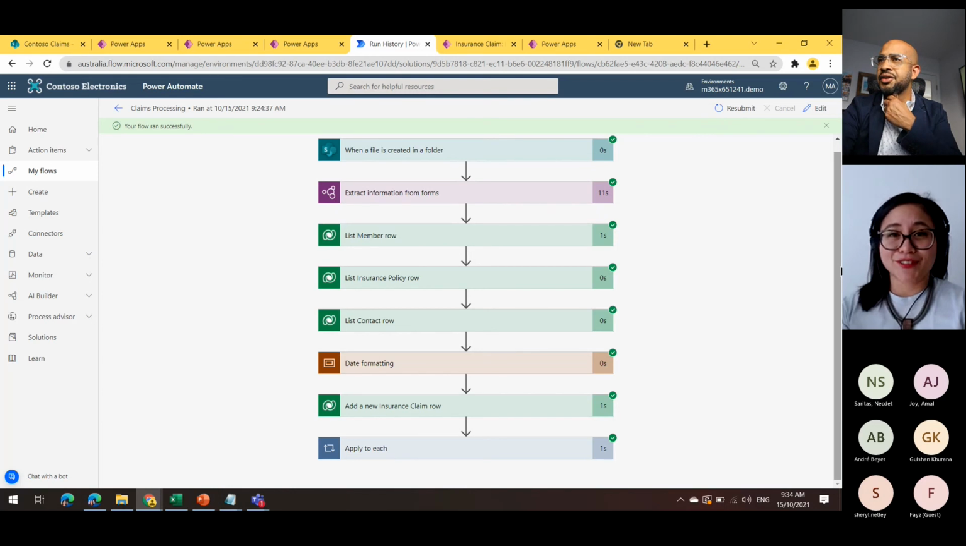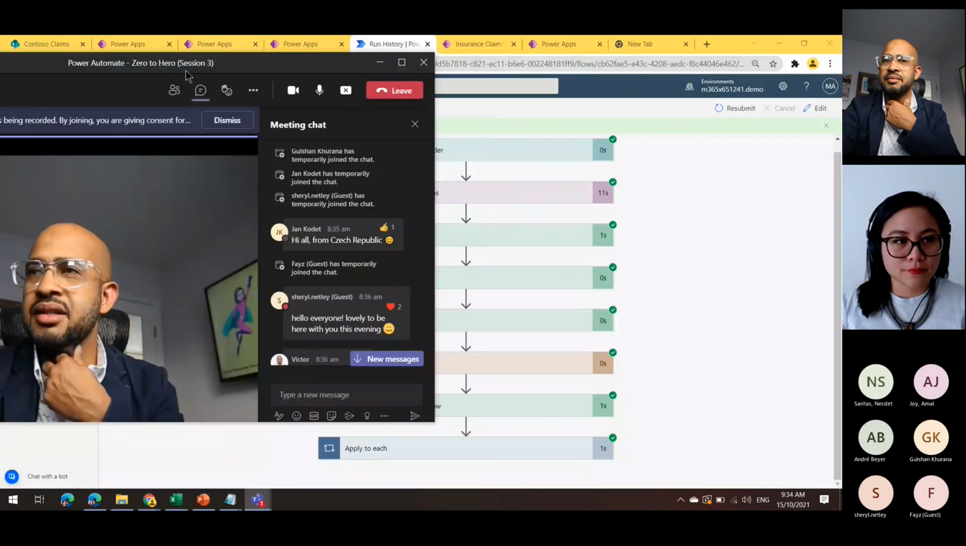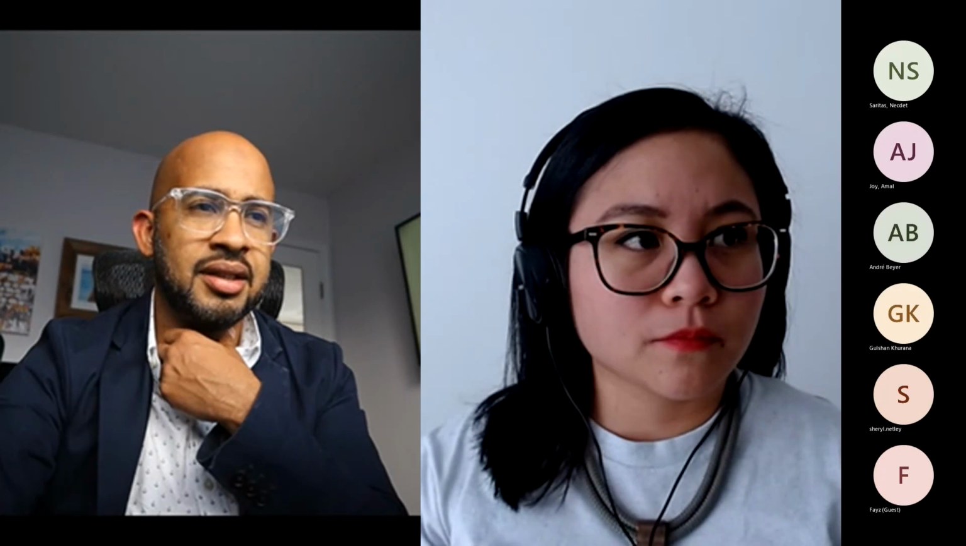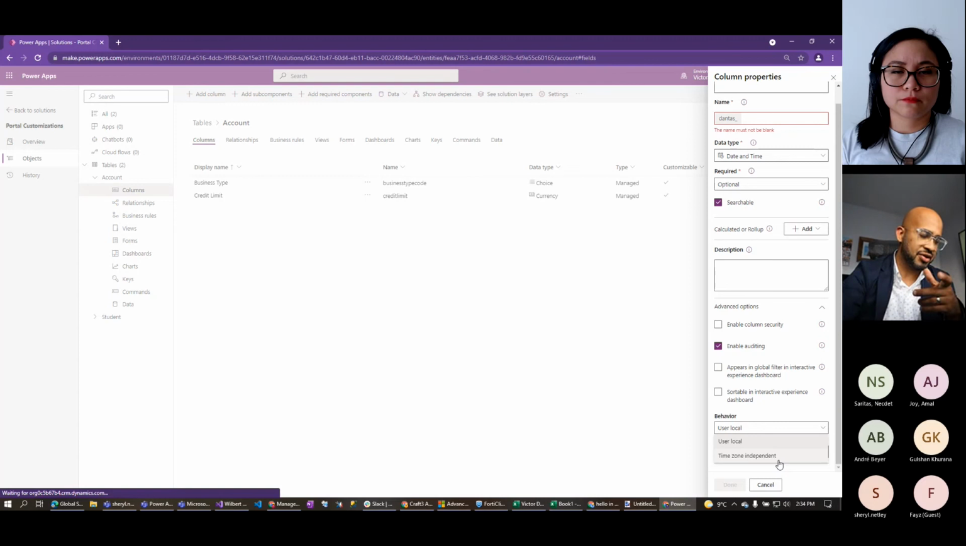Yeah, when you're setting up your columns, or if you're using an existing column in Dataverse, the place you want to look at is this particular behavior area. If you have it set up as time zone independent, then whatever value you're pushing through your automation will be stored exactly as you see it. It's almost the reverse effect of the UTC conversion.